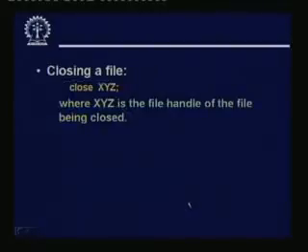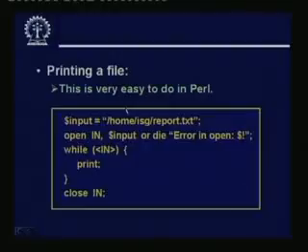Okay. Finally, when you are done with your reading, writing or appending, whatever, you will have to close the file. Closing a file you can do using the close command, close xyz, where xyz is the file handle. Very simple. Printing a file is very easy in Perl.